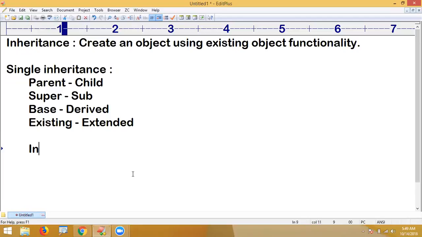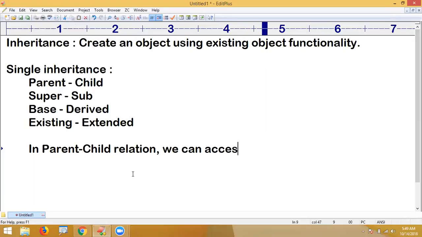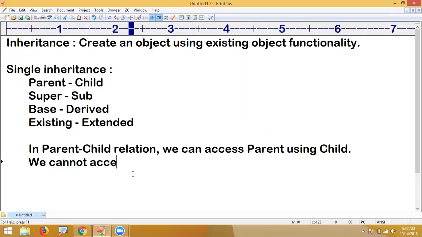In a parent-child relation, we can access the parent using the child, and we can access the parent and the child. We cannot access the child using the parent. Why?